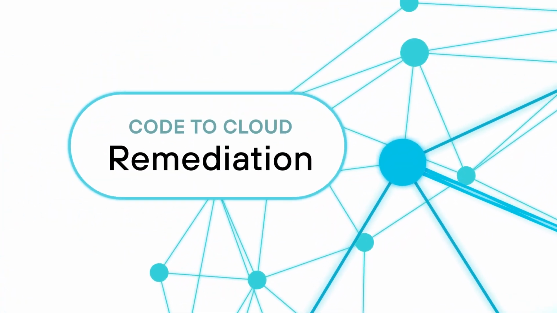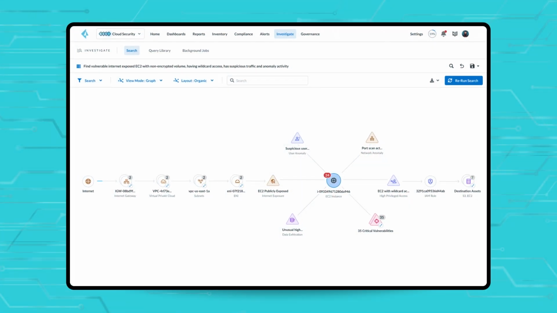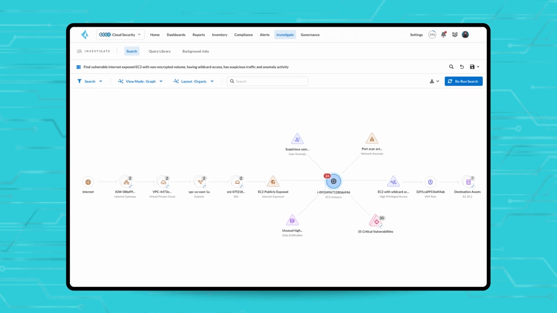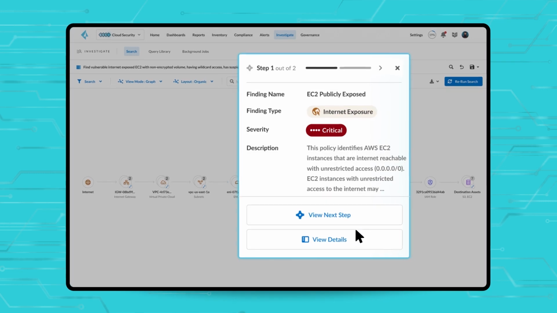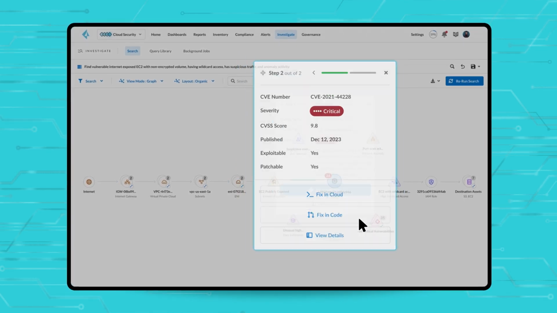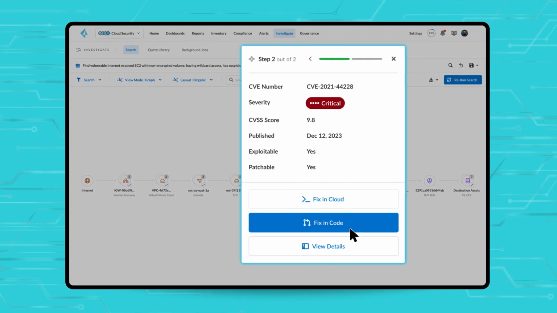Say goodbye to endless tickets and hello to seamless collaboration. Cloud™ remediation bridges the gap between security and development teams and makes it simple to quickly fix critical issues both now in the cloud and forever in code.